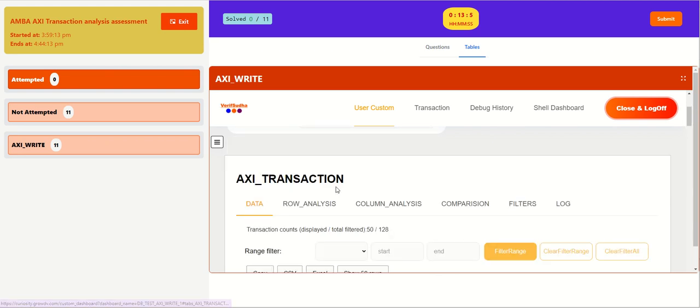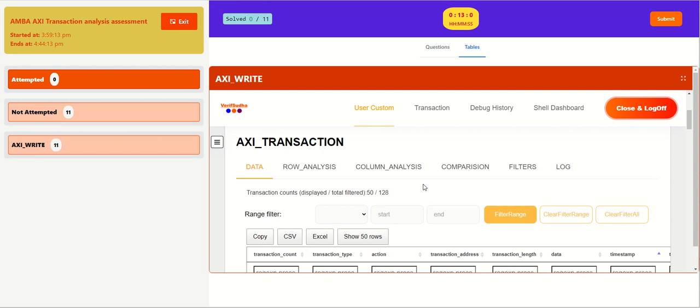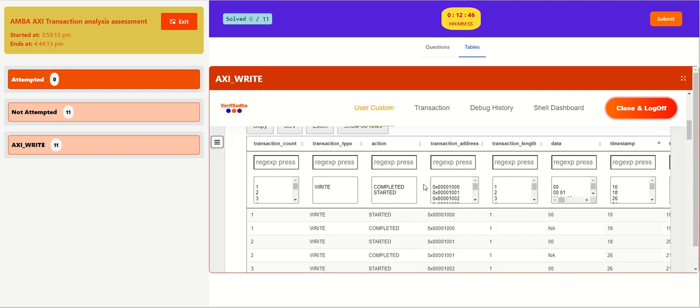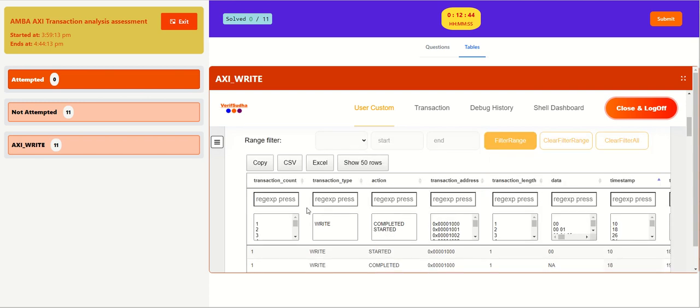The first table is an AXI transaction table, and the AXI transaction table essentially contains the high level AXI accesses either issued by a software or by a sequence in your test bench. So it's like a high level formula has been generated. Let's quickly look at the columns.